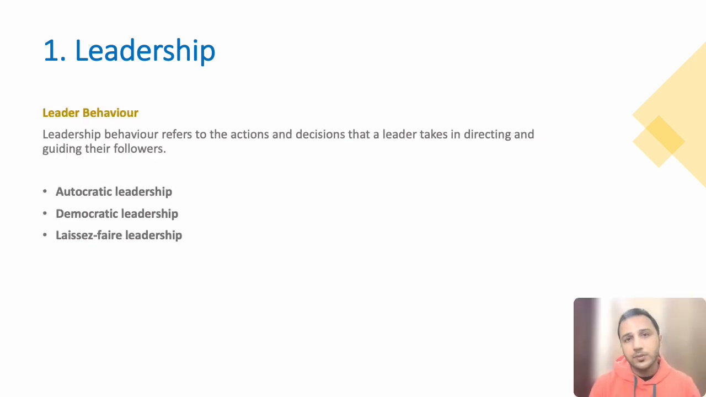There are three types of leaders' behavior that they can follow in directing and asking people to do what they wanted them to do. One is autocratic leadership style, which means that the leader decides everything and they just want other people to follow. Just take an example of a pharaoh. He wanted to build pyramids and he just wanted them to do so. So this is called autocratic leadership style.